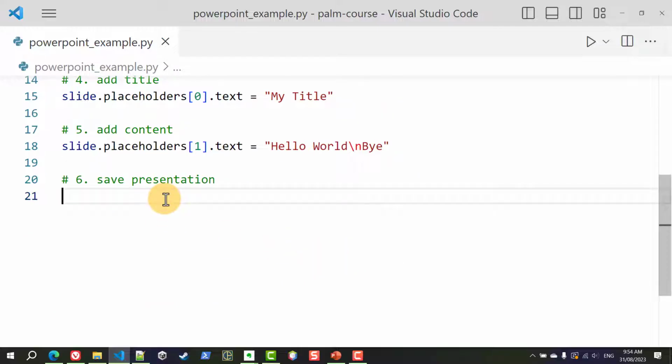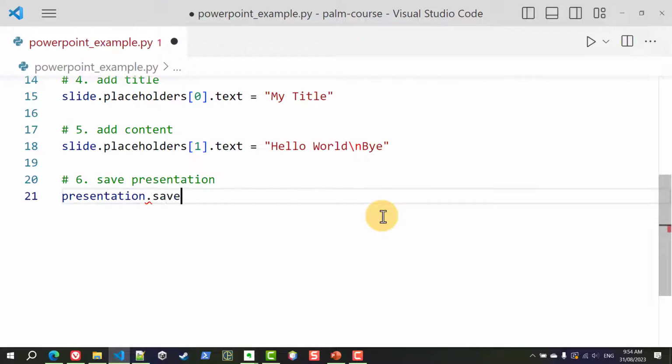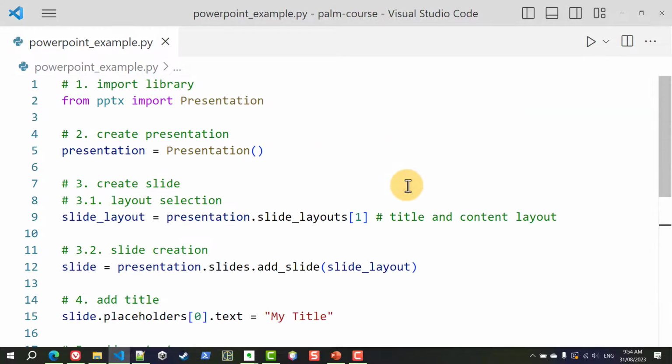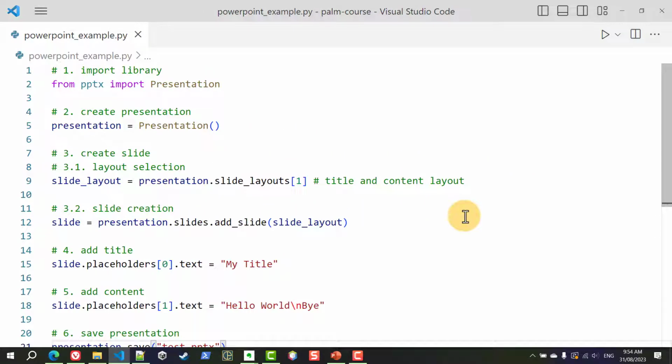The last part is saving the presentation into our hard drive. We're going to type presentation.save. That's the method to save a presentation. And in here, we need to give this a name. I'm going to call it test.pptx. And now we're going to execute this code. So let's run that and see what happens.